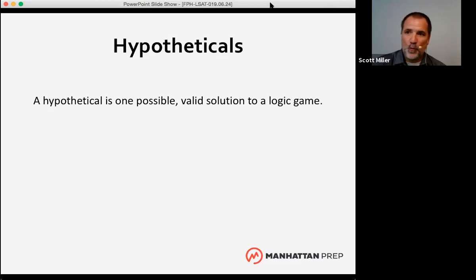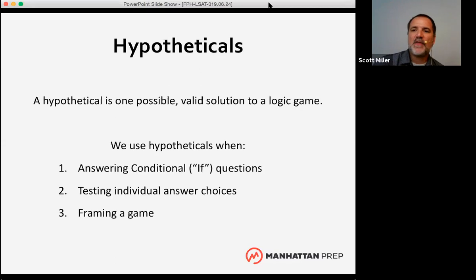And when are you going to do this? When do we actually create hypotheticals? When we're answering conditional questions, those questions that begin with "if." That is a time when your ability to create a hypothetical quickly and accurately is really the key to success.